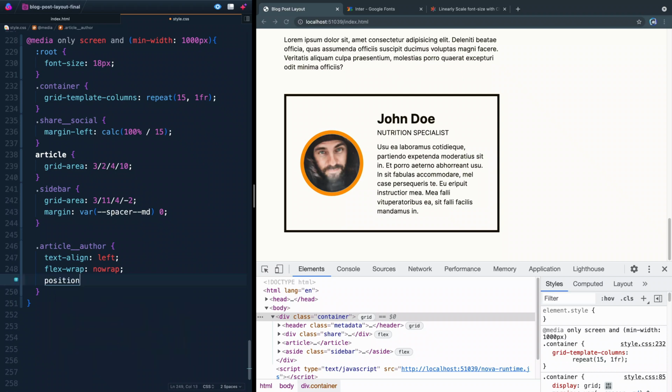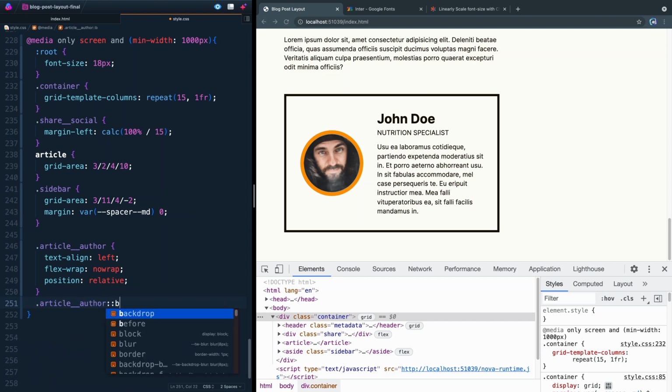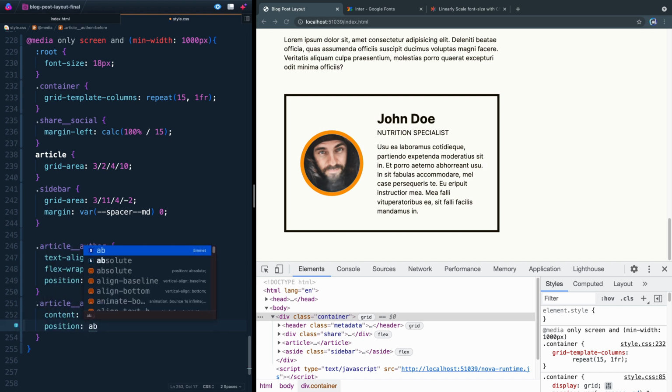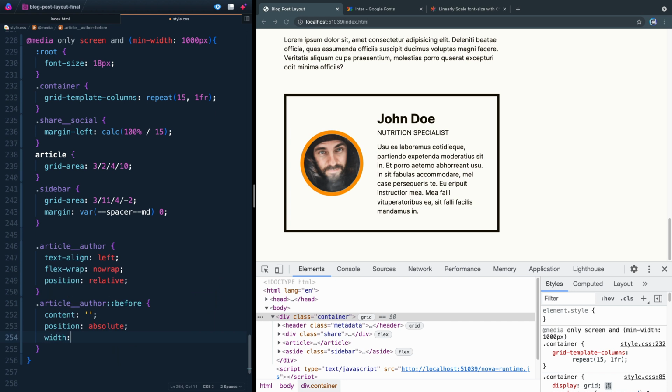And then we're going to say position of relative. And that will allow us to create a pseudo element here that we can place as that little orange box. So we'll say article author before pseudo element. You always have to have a content even if you don't have any content like that. And then we're going to say position absolute. And here we're just going to set a default width of 26 pixels and then a height of 80%. Because it's only showing up on desktop here, we don't need to mess with it adjusting dynamically. It'll be just fine as is.